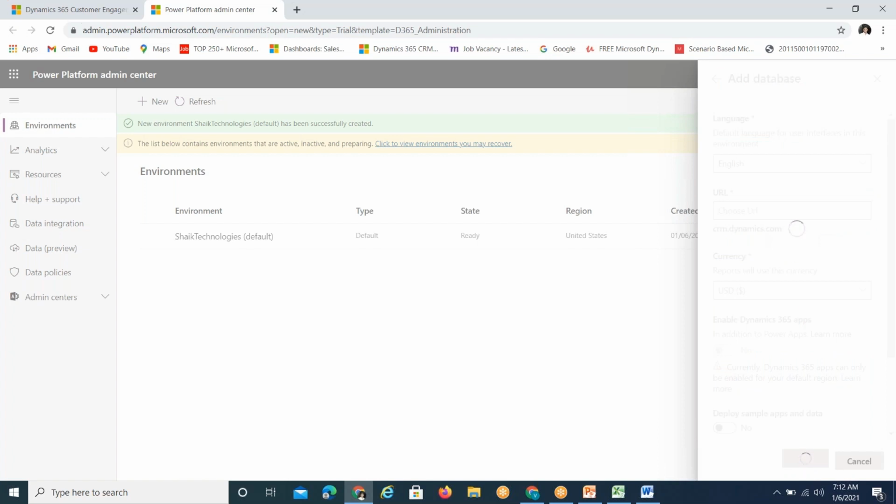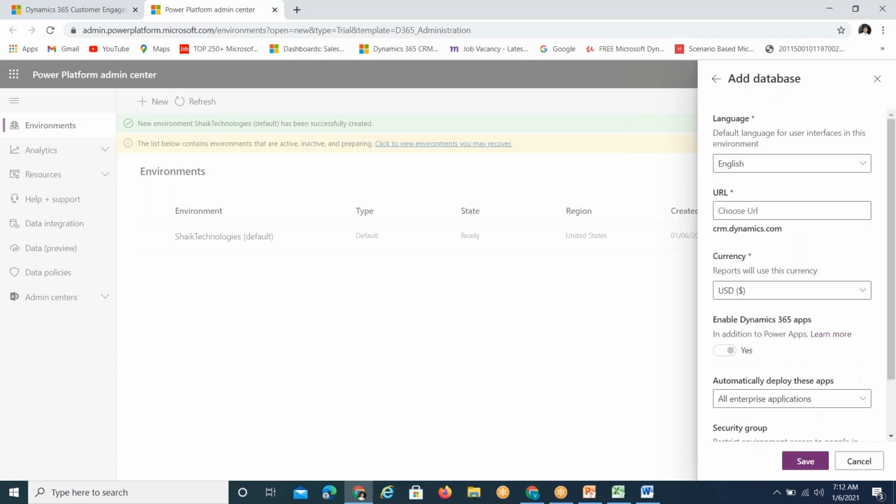Once you click on next, it will navigate to adding database. So my language is English and my URL name is URL. What is meant by URL, sir? URL is what appears here, sir; this is called a URL. www.google.com, that is a URL. trials.dynamics.com, that is a URL.